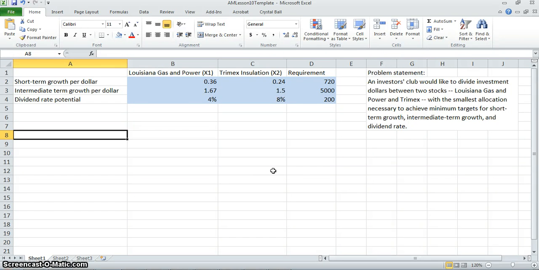This video will describe how to solve problem 724 using Excel and Solver. This problem was the subject of the executive summary report from the last lesson. In the spreadsheet, I've got a problem statement.